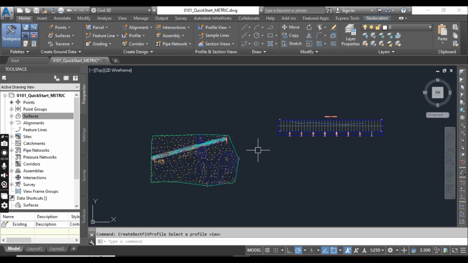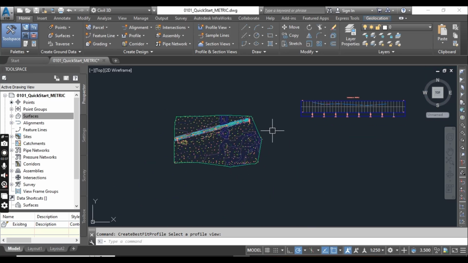So in the next exercise we will create a corridor for our alignment.